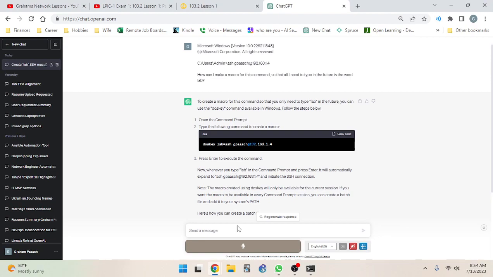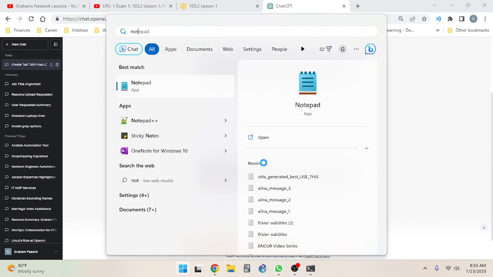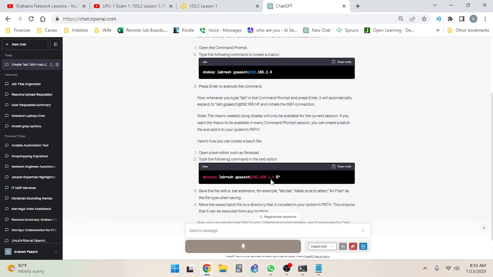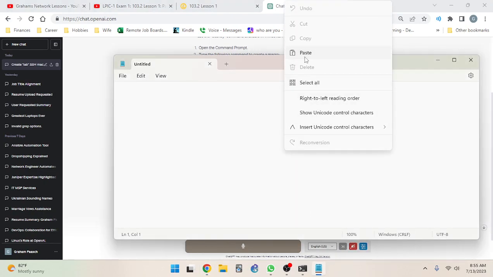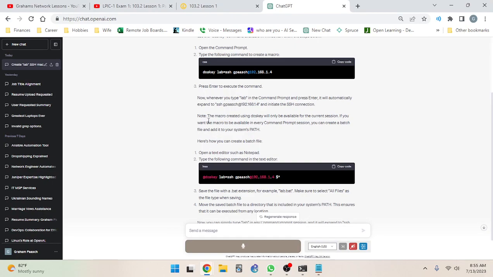Now let me see if this will persist. Okay, no, it's only available for the current session. So I want it to be available for every command prompt session. So I can create a batch file and add it to my system's path. So here we go. We open Notepad. All right, and then we copy this code and paste it in the Notepad text editor, and change the typo that I had in there. Keep these special characters at the end.